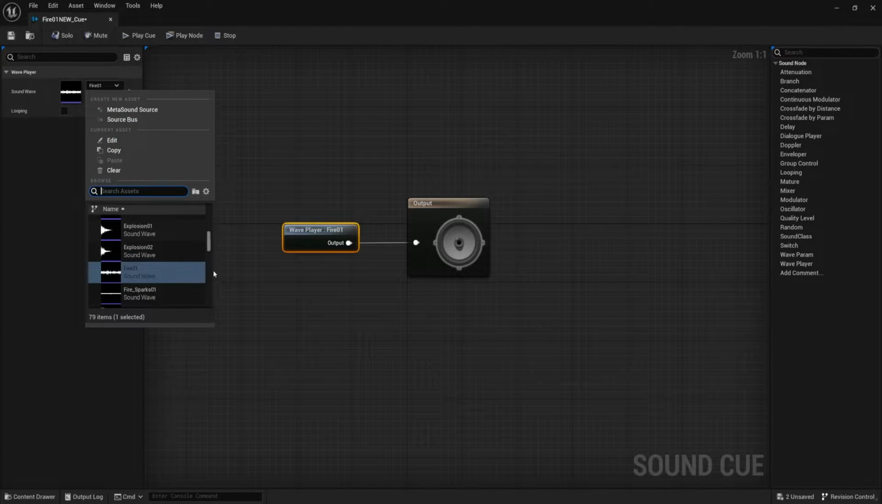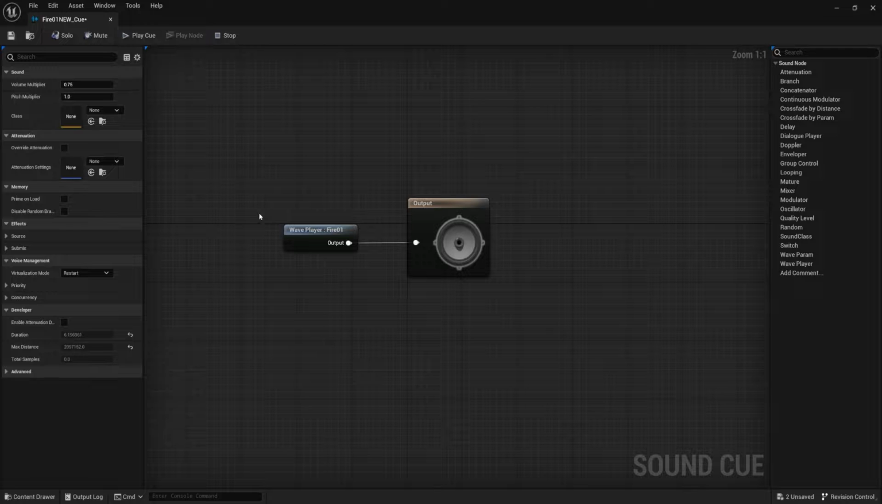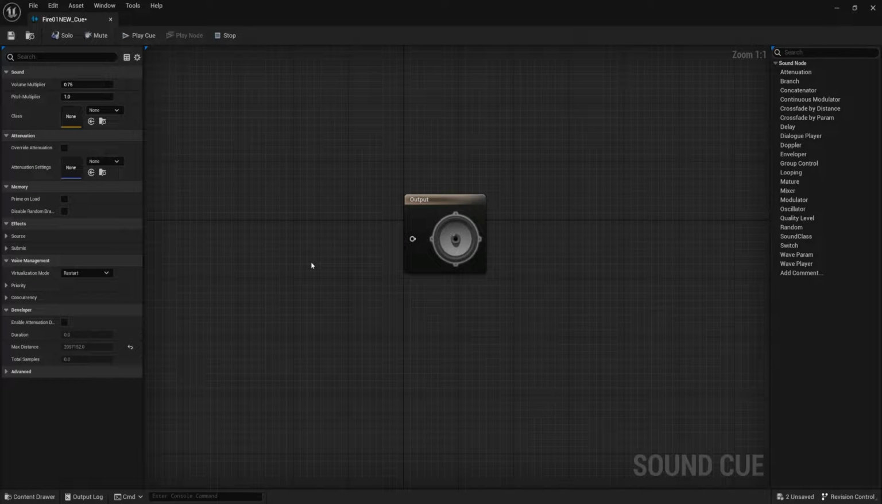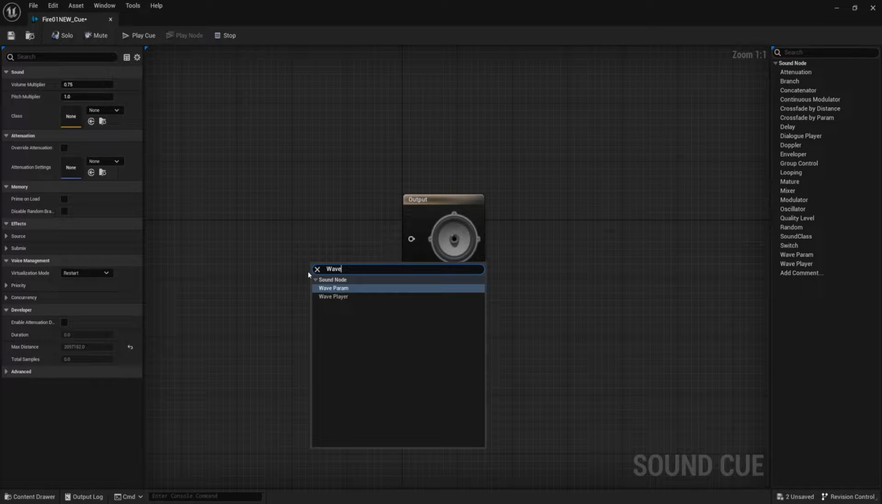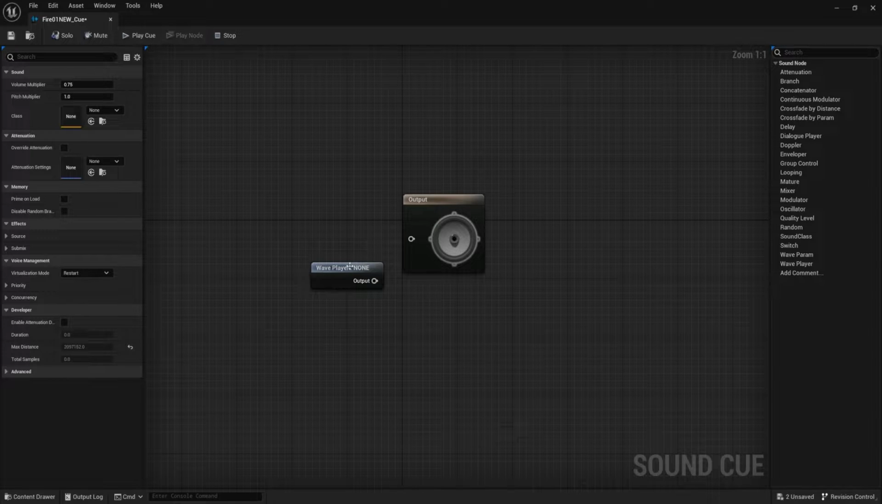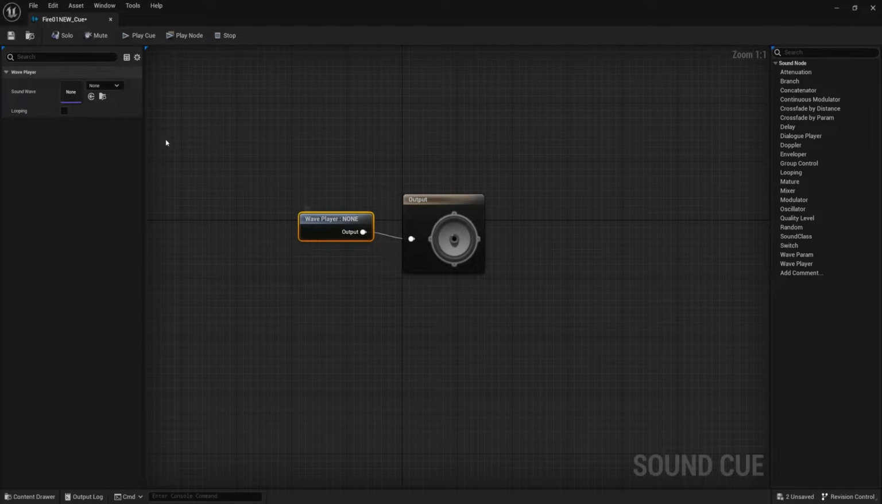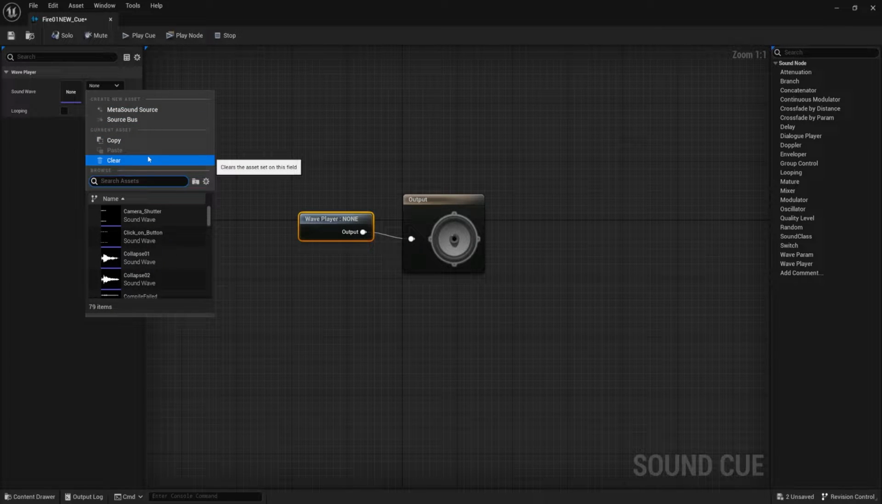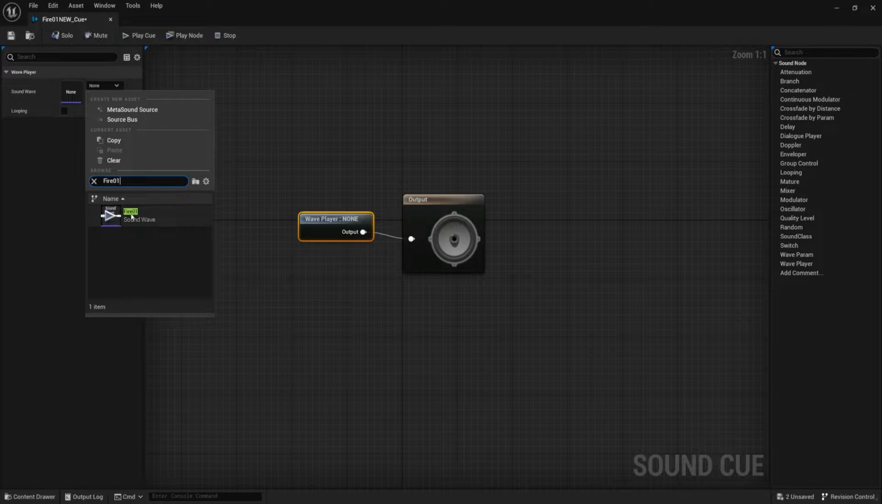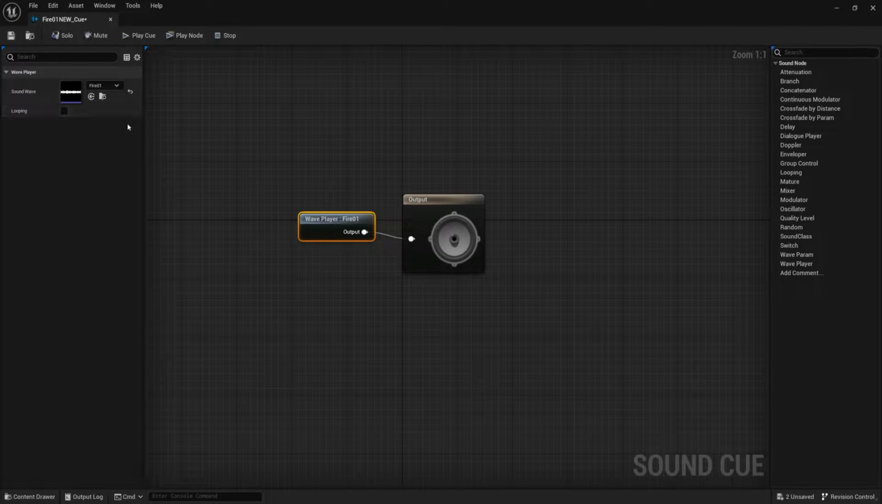You know, we could select a different one if we want, but we probably don't want to do that. If this didn't exist, we could just right click and search for wave player, hook it in and select a sound wave. So we would type in fire 01, whatever the name of our wave file is. More importantly, we want to make sure that we click looping.